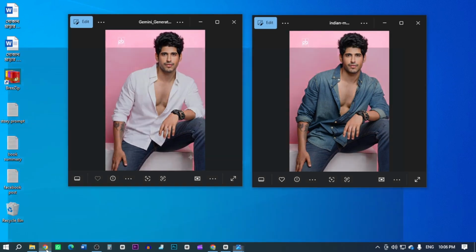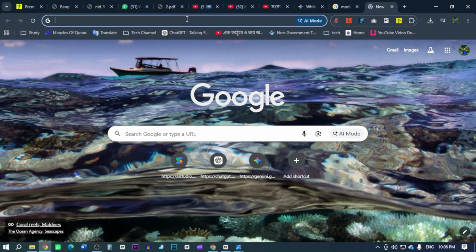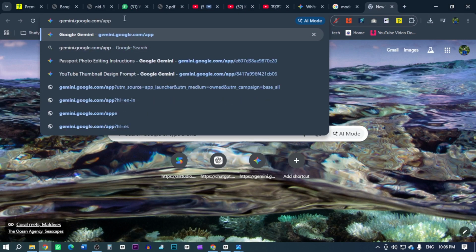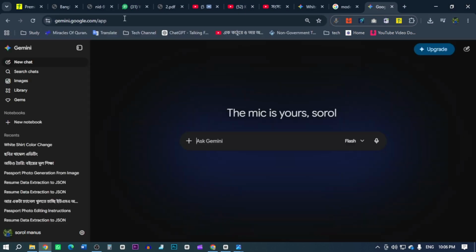First of all, open a browser. Like I'm opening the Google Chrome browser, and then just type gemini.google.com/app. Here you can see the home page.